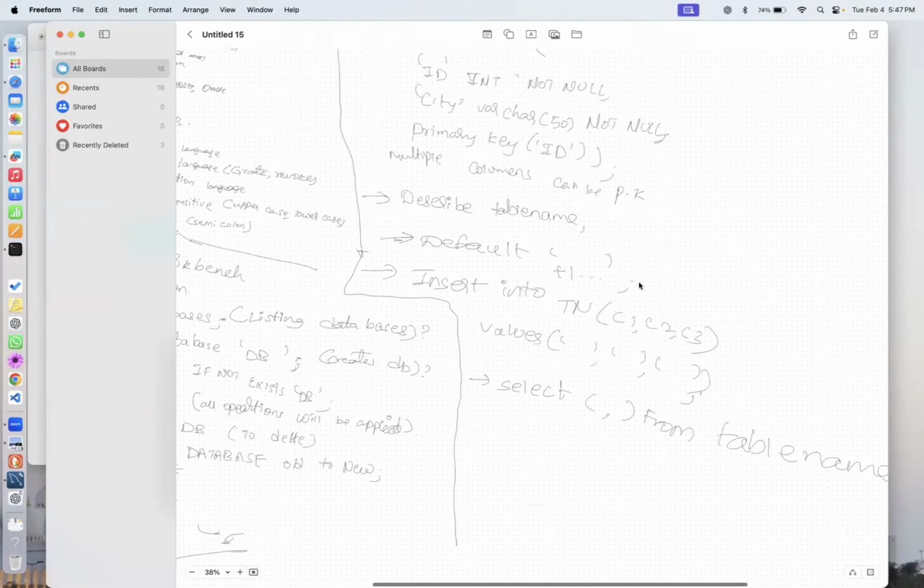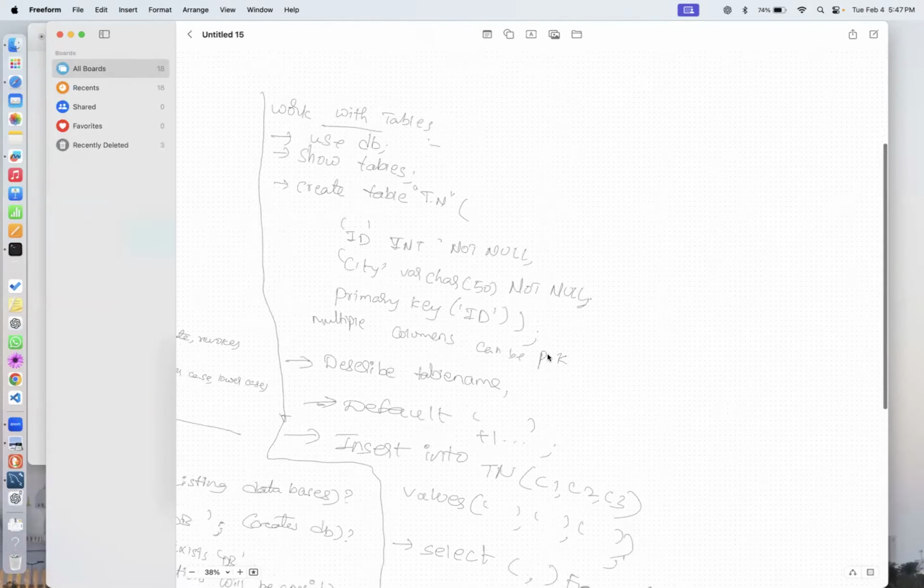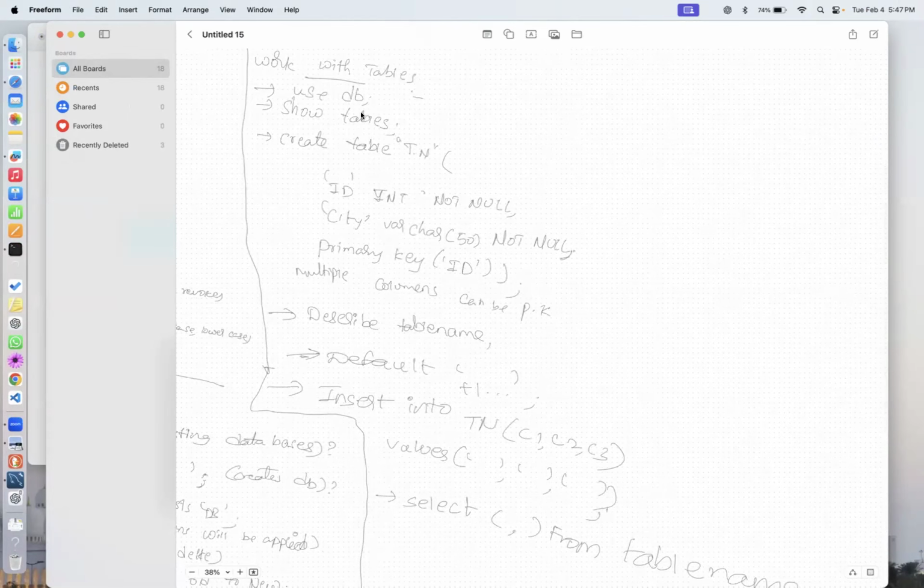So there is a concept called table. See, we have our database ready. Like I said, in our database we may be having tables, schemas and everything. So we have our database ready. What can we keep inside our database?